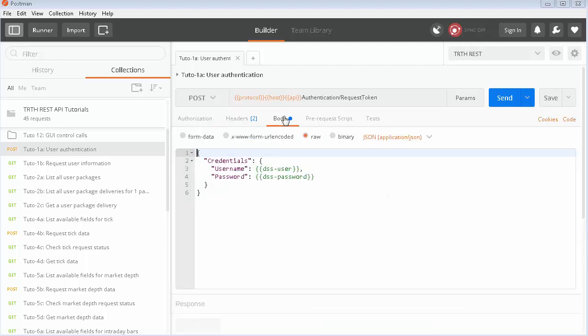Here is the body of our request. This is a post request, as you see here. This is our credentials, which contains our username and our password. Both of these come from the environment variables which are defined here. Before you run this on your own machine, you'll have to set your username and password inside the environment variables. Let us run this.